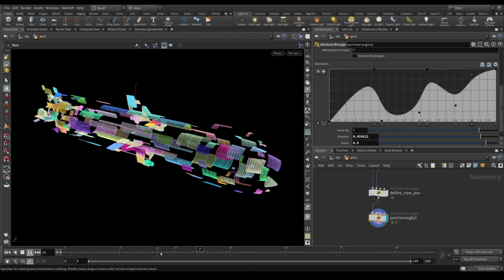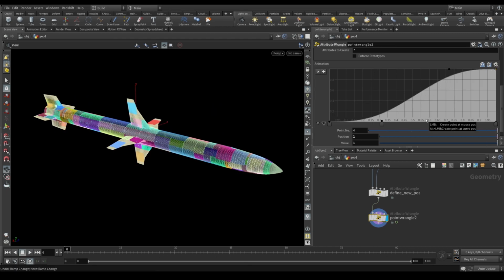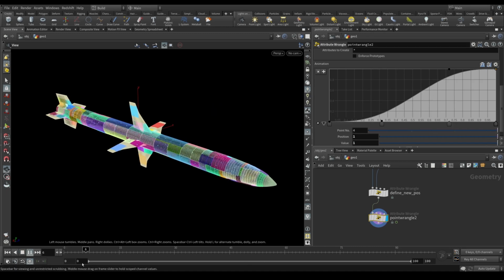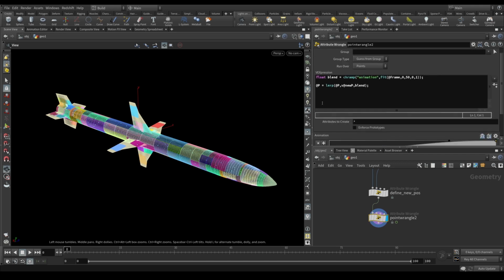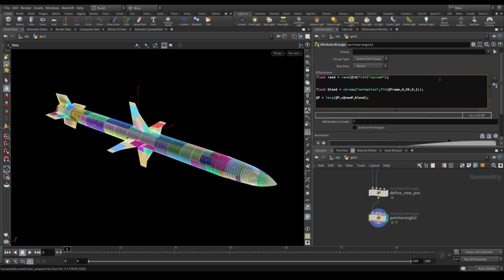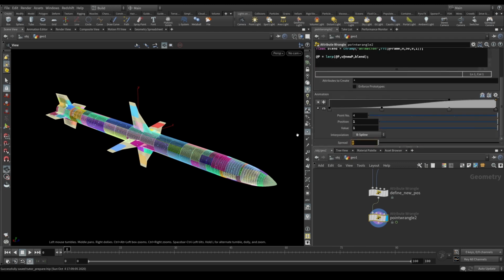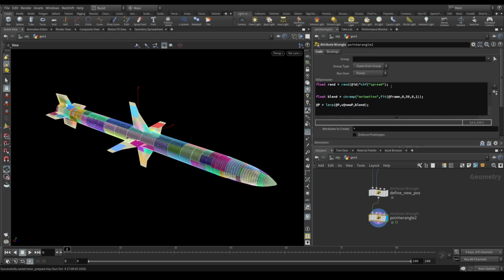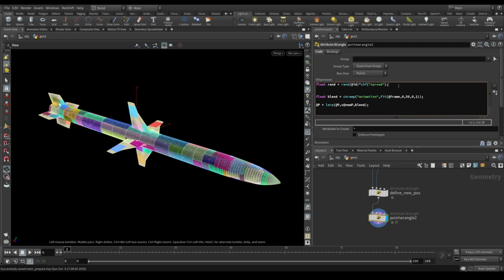This will be very jerky, but that's not what we need. So okay, now let's complicate things a little. Let's create a random number which is float. Let's create a random based on our ID attribute and multiply this with a spread value, which we can set as a 10, for example. The more this value is, the more randomness will be between the pieces.